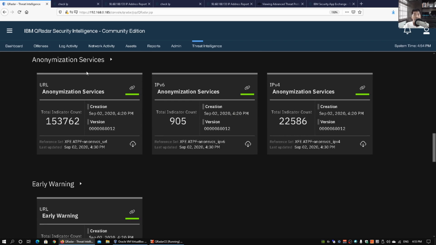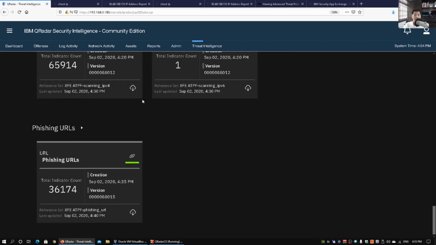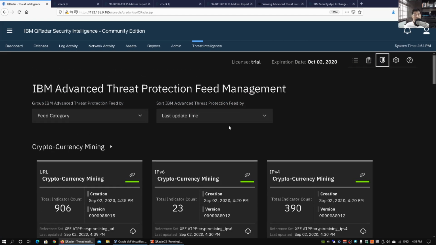Anonymization services, early warning, bots, scanning IP addresses, and so on. The list goes on. The whole idea is to get that data directly from your QRadar platform and perform your investigation. This is a great way for us to very quickly detect threats and indicators inside your environment, and prepare against them.